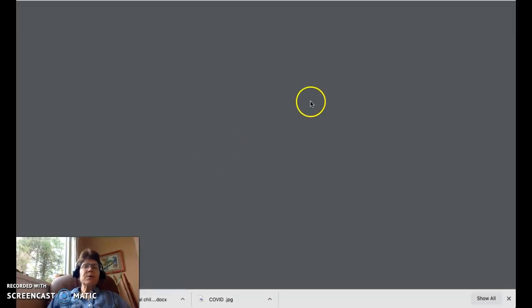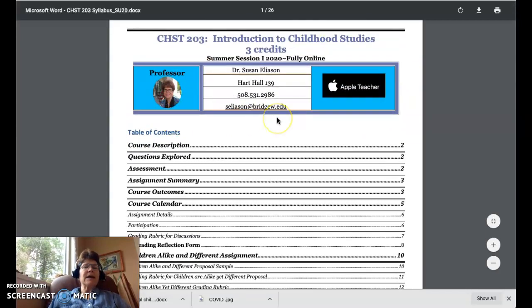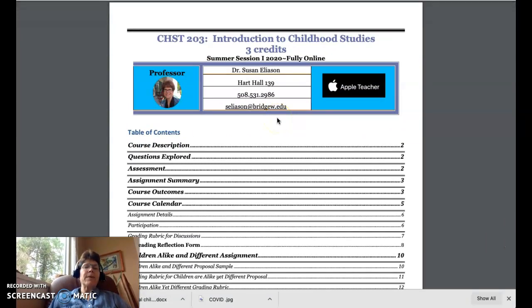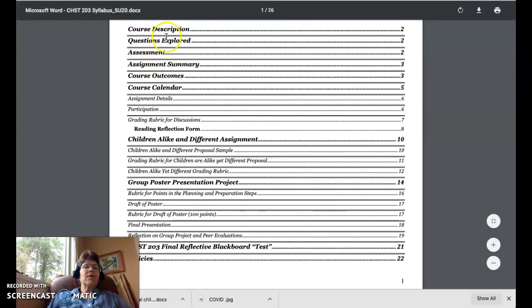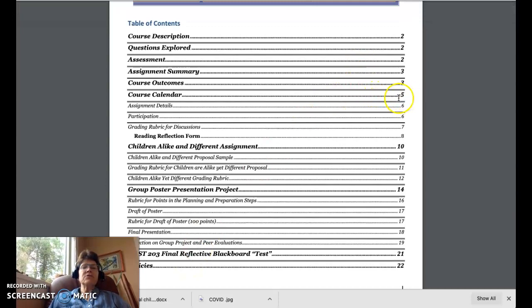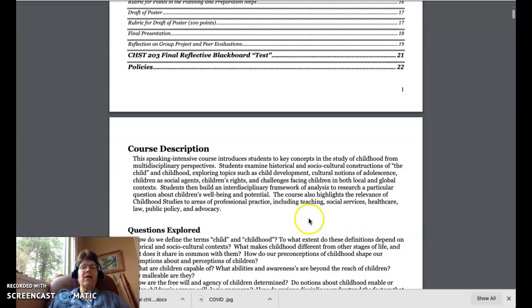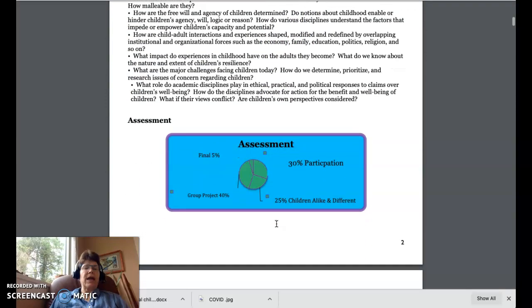The syllabus will open here. My contact information is at the top. The best way to contact me is through email. You'll also have that on Blackboard. There is a table of contents for the syllabus, so you can easily jump to the sections that you want to go to and find the page you want to look at.